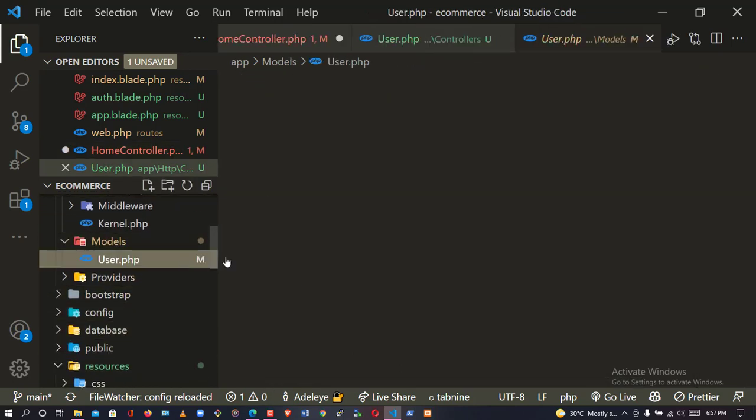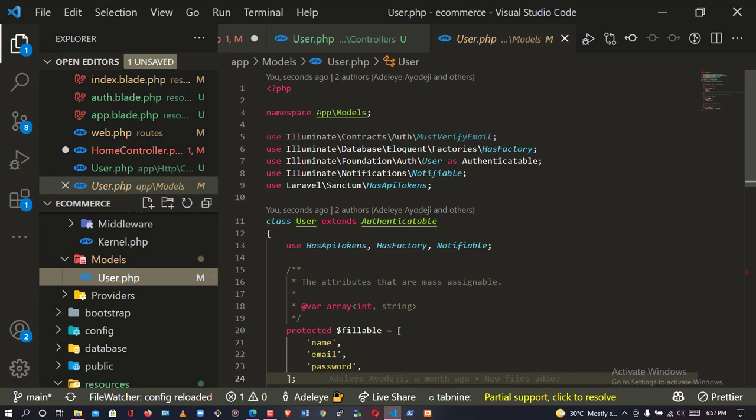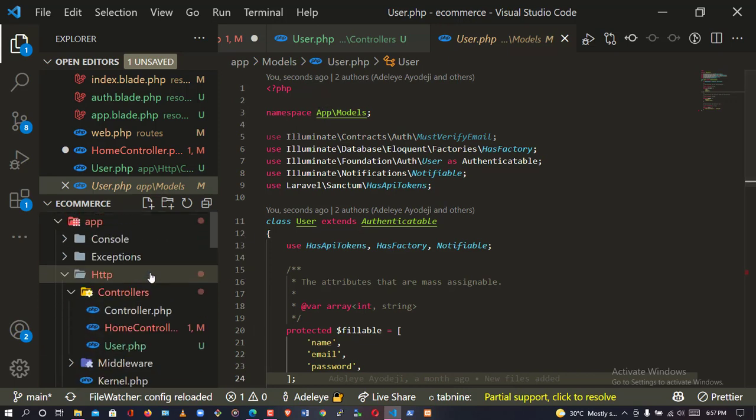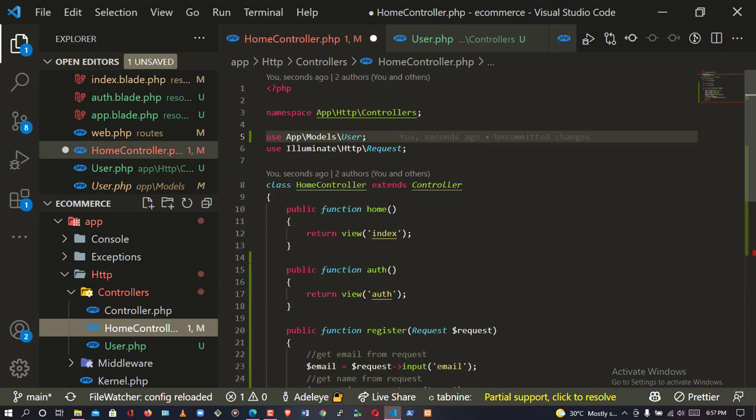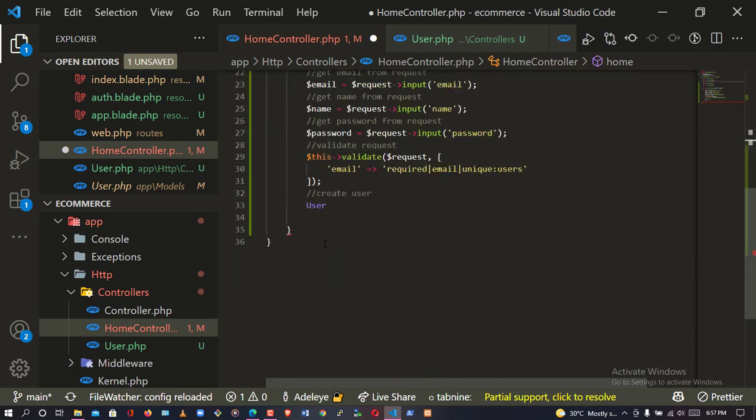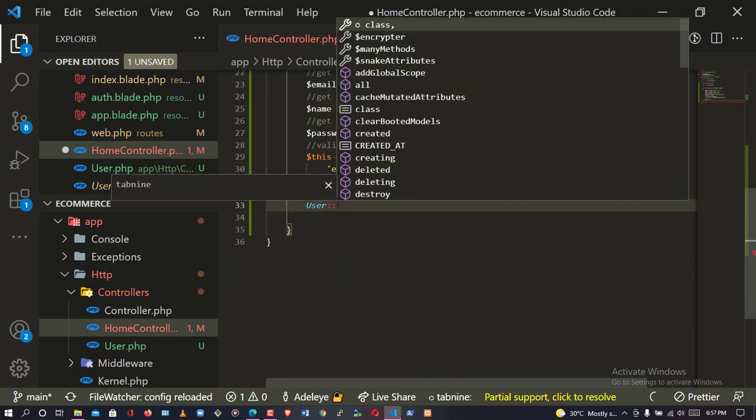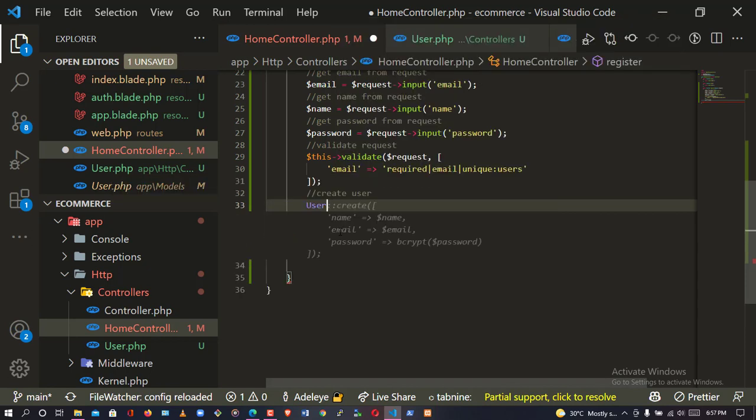Let me show you the model. This is the model. So this is the namespace. Naturally, I have to copy this and go back to home controller, paste it manually, then point to the class. But since I'm using auto importer, I don't need to do that. So what I need to do next is to use double colon, just like a static method. Laravel has a static method of create that does that for you. So once I have this, as you can see, my GitHub Copilot has done that already for me.